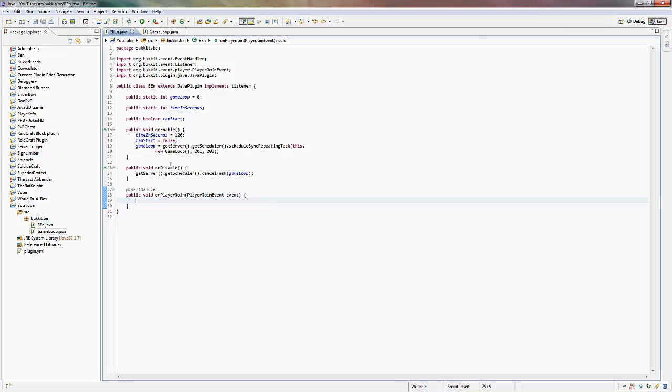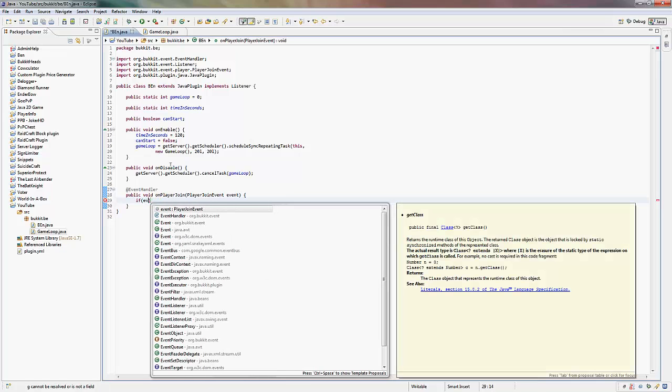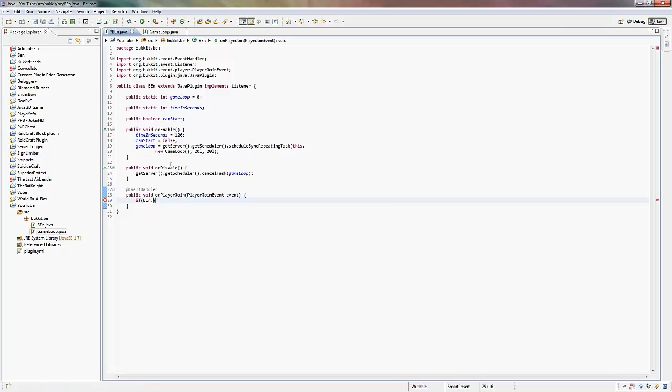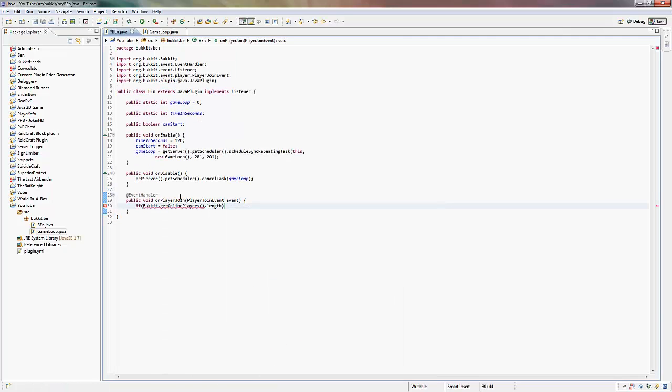So we want to say if Bukkit, no, not Ben, with a capital E. If Bukkit.getOnlinePlayers().length, so the amount of players online, is greater than or equal to the number of players we want for the game to start, so 4, then we're going to say canStart equals true.